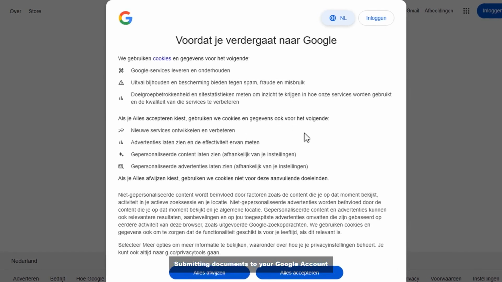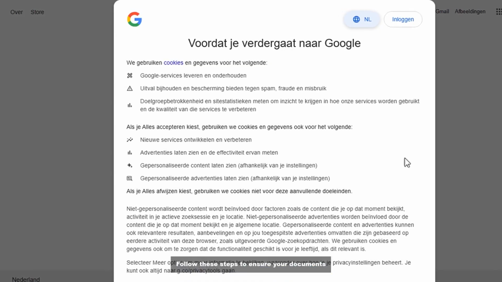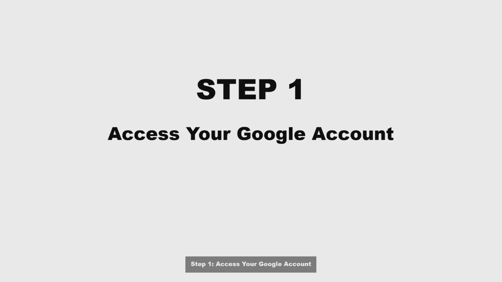Submitting documents to your Google account for approval is a straightforward process. Follow these steps to ensure your documents are submitted correctly. Step 1. Access your Google account.